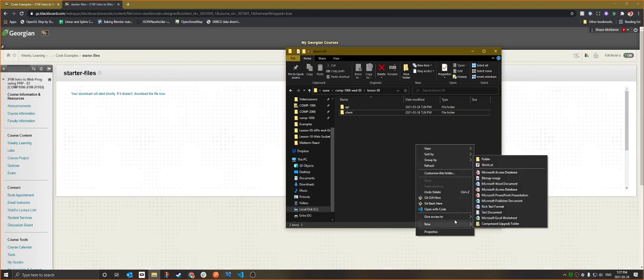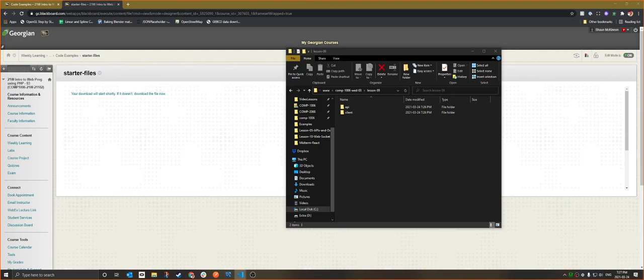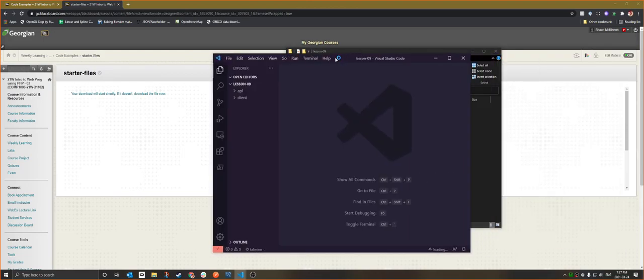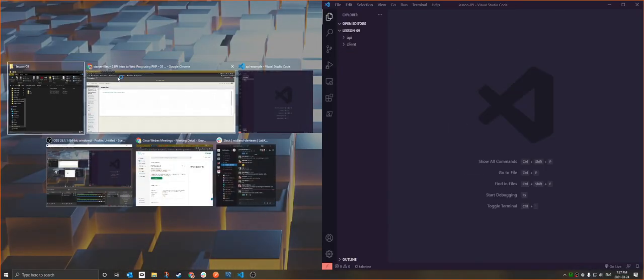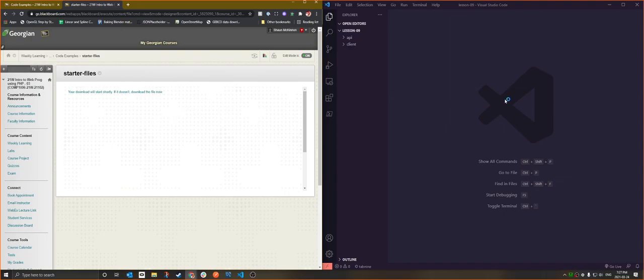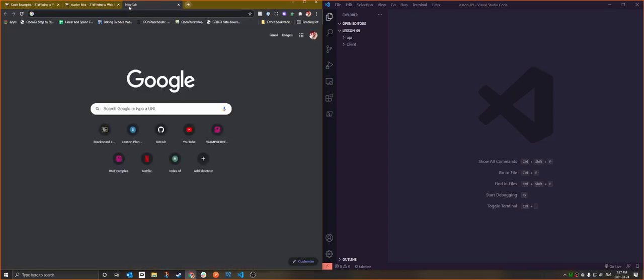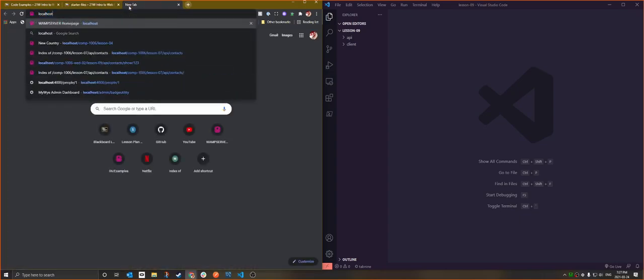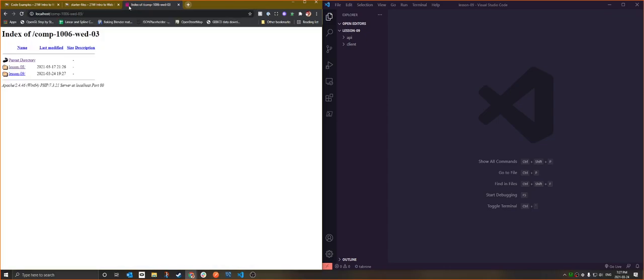Then I'm going to right click and choose to open with code. I'm going to dock my browser to my left, dock my IDE to the right. And then I'm going to navigate to that folder. So localhost comp-1006, Wednesday 03 for you guys. And then my lesson 9 folder.